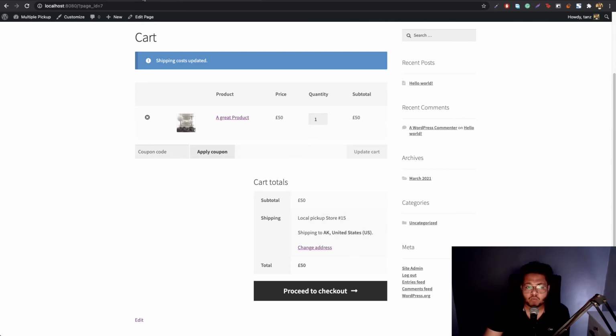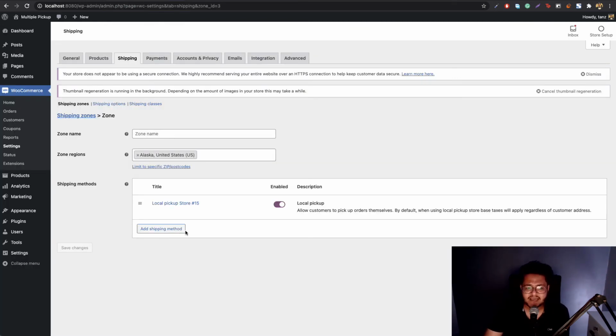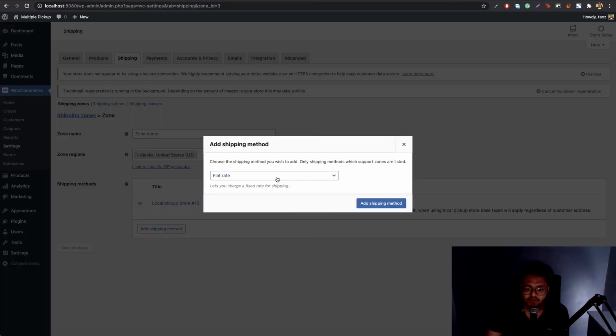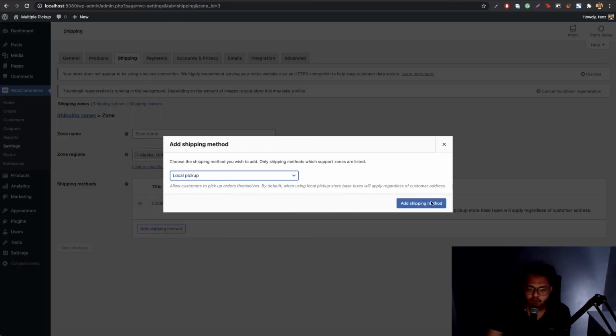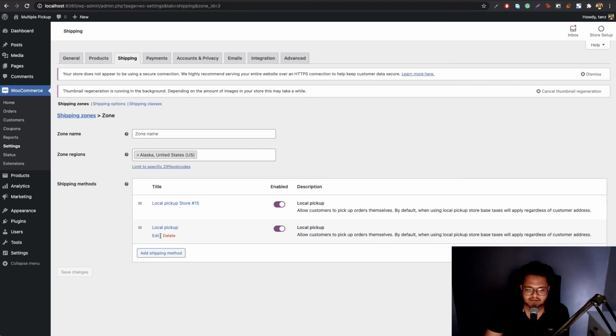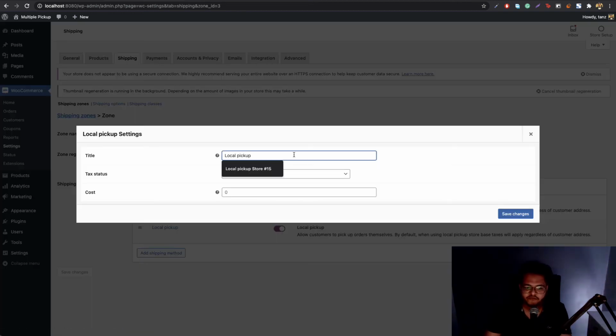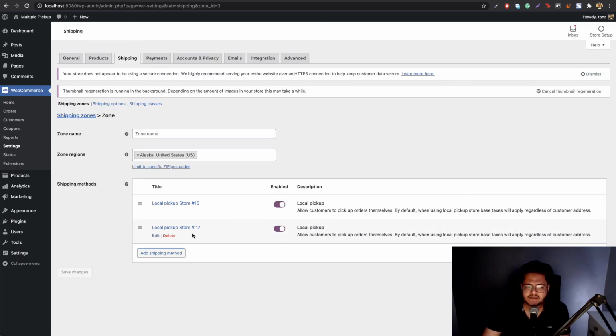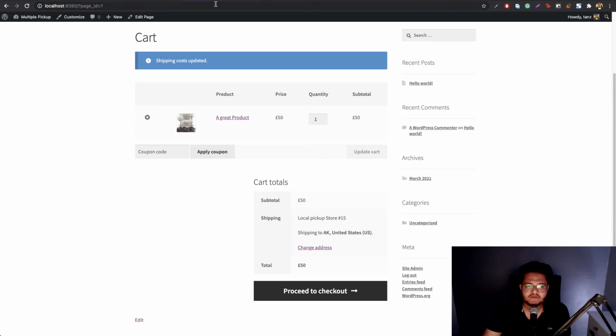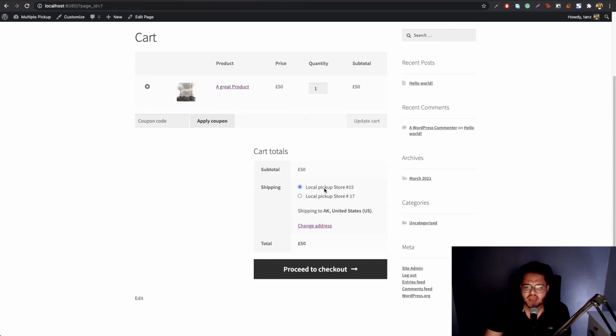And so what I can do as well is that I can also say that I want to add another shipping method, and it's going to be a local pickup as well. And if someone wants to pick up from the other store, that's going to be store number like 17 and so on. And I can also save the changes. And now when I refresh this particular page, I've got this right here. So you can just add your store address here, and store address here as well. And you can just select that.